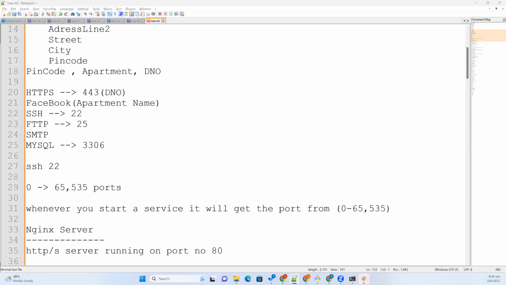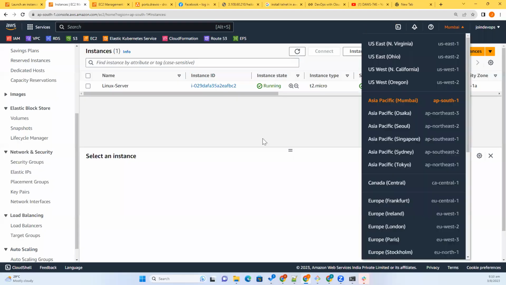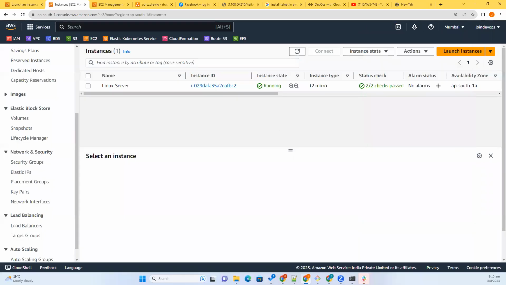Initially I tried with Sydney, but when I changed the location to Mumbai, those key pairs were not appearing by default, so I created one manually. Yeah, you need to import again. So in AWS or any cloud provider, everything is region based.